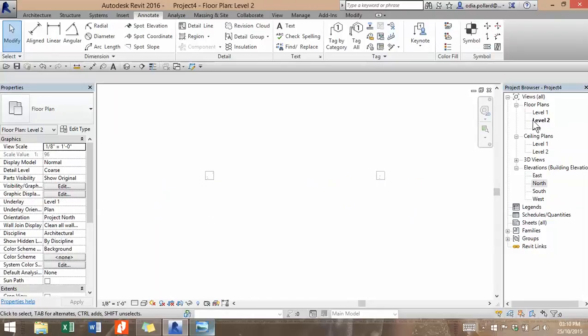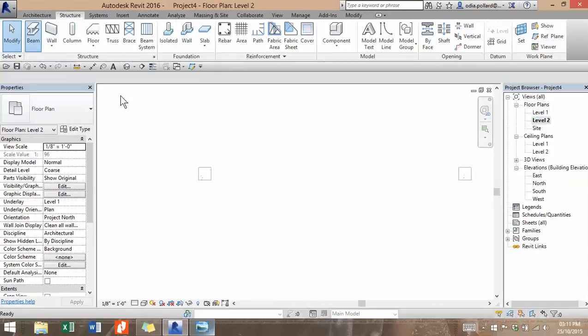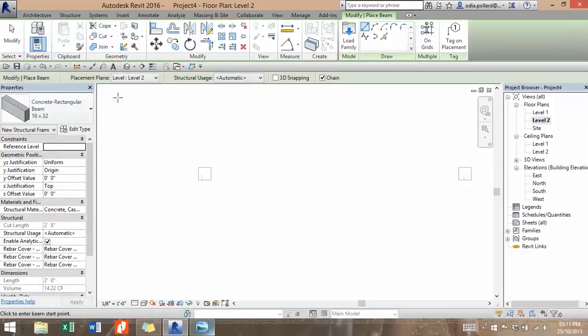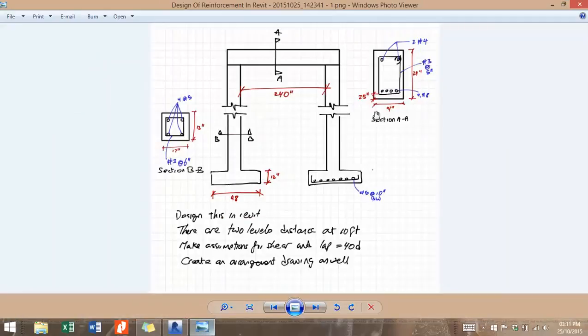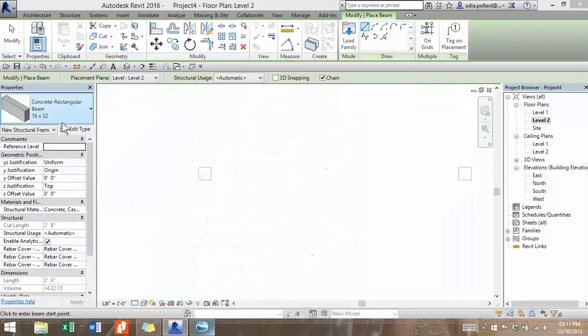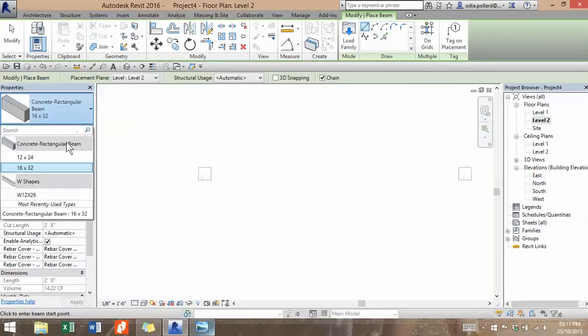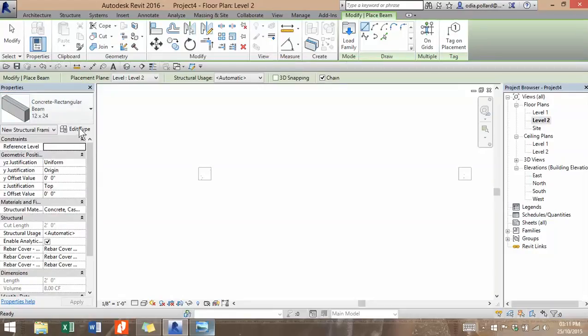So make sure that you're in the Level 2 floor plan. It's highlighted here. And we're going to draw a beam. So go to Structure, Beam. Right now they have a 16 by 32, but we want a 14 by 24. You can click on the down arrow to see if they have any other types. They have a 12 by 24. So you can select any one of these. Go to Edit Type.